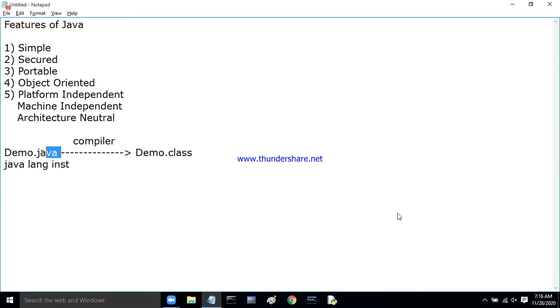What is the input to the compiler? The .java file. What is the output of the compiler? The .class file. What will the .class file contain? It will contain special Java language instructions. You can call them special Java instructions, or you call them bytecode instructions. Why do we call them bytecode? Because every instruction in your .class file takes 1 byte of memory. That is the reason they are called bytecode instructions. I prefer to use the first term, special Java language instructions.